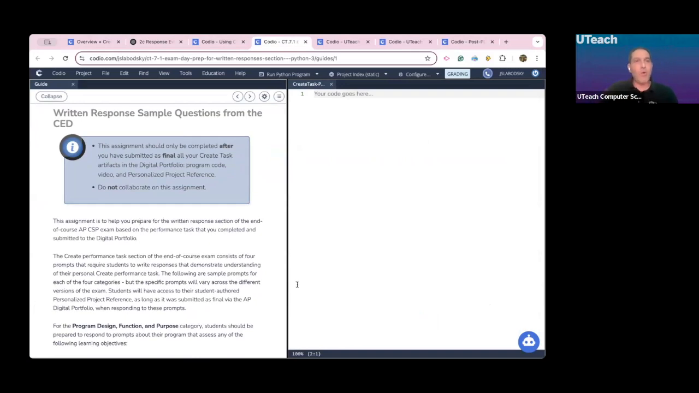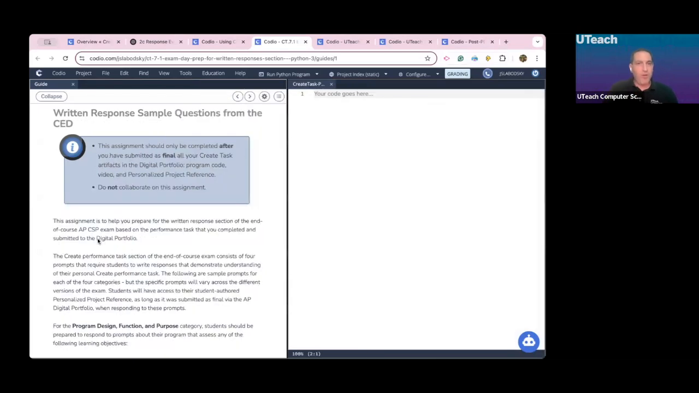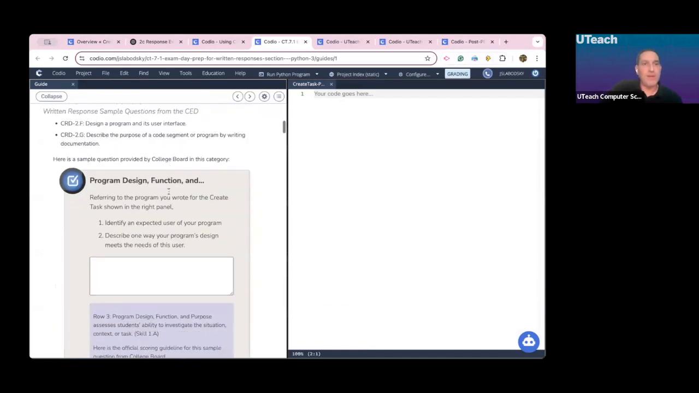This assignment has all the sample questions that College Board has put out there. And you'll see here, it contains sample questions from the CED, the 2024 set one questions, and the 2024 set two questions. And just like Mark told you last week, half the questions will never be released. Okay. So these are the ones that are out there. And in this assignment are all the ones for your students to practice.